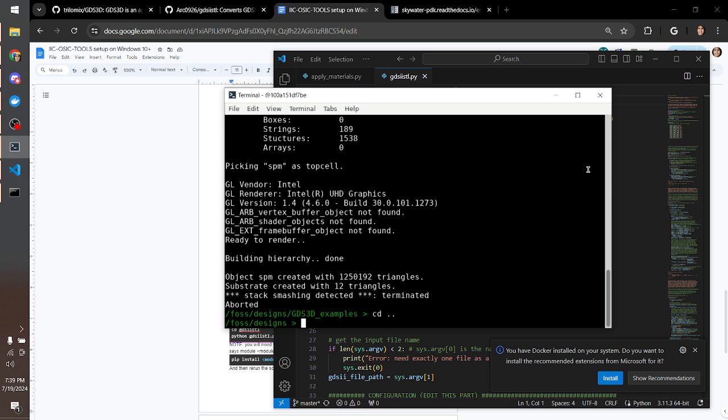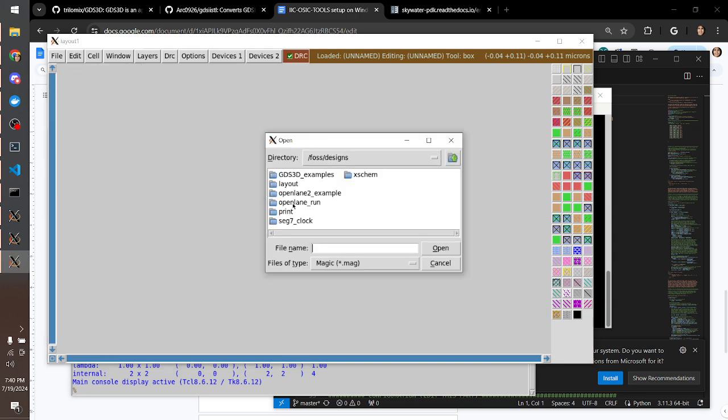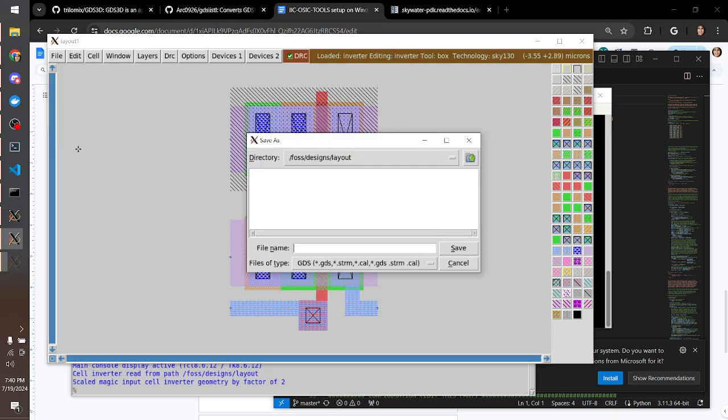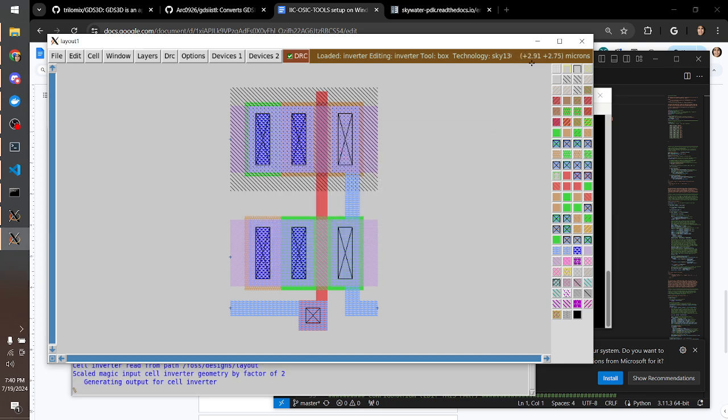So assuming you guys have made the inverter in Magic or the NAND gate, I'll show you how to convert those Magic files into GDS files. So first off, we'll just open Magic here. We'll open our inverter file. And all you need to do right here is just go to Write GDS, choose where to save it. I just made a separate folder here for all the files I use for GDS 3D, GDS 3D examples. So here, inverter, and it's just telling me this because I've already got one here, but I'll overwrite it.